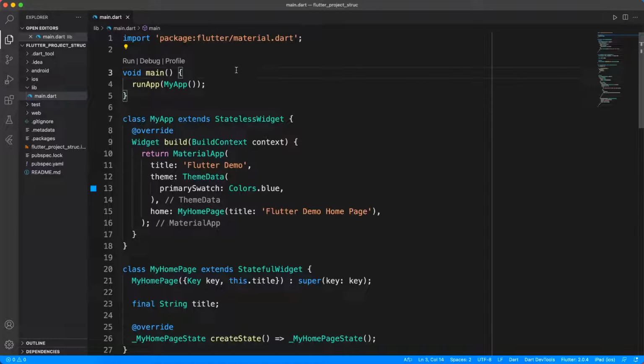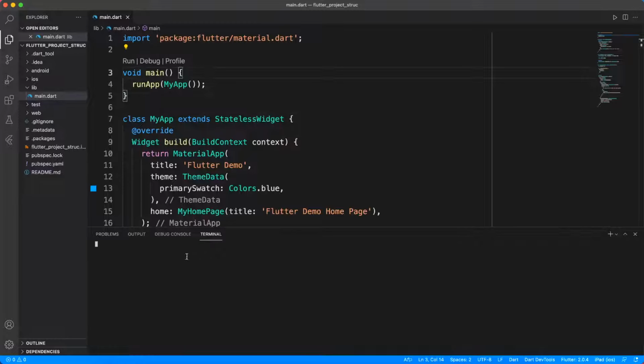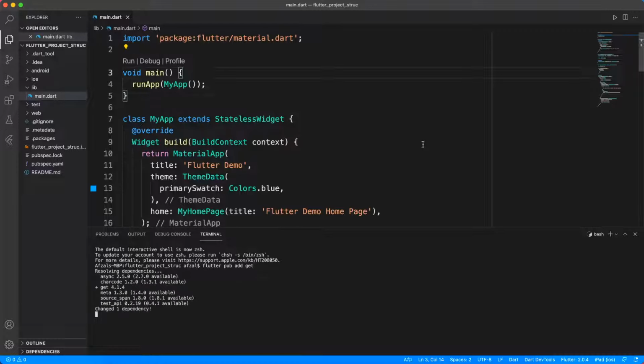Now, once your project is created, you need to define which package you are going to use for state management. So let's go ahead and import that package. I'm going to say flutter pub add get. With this command, Visual Studio is going to import the get package, and it's already imported here now. So we are good to start. Now we can mold our project in a way that it works with that particular package.